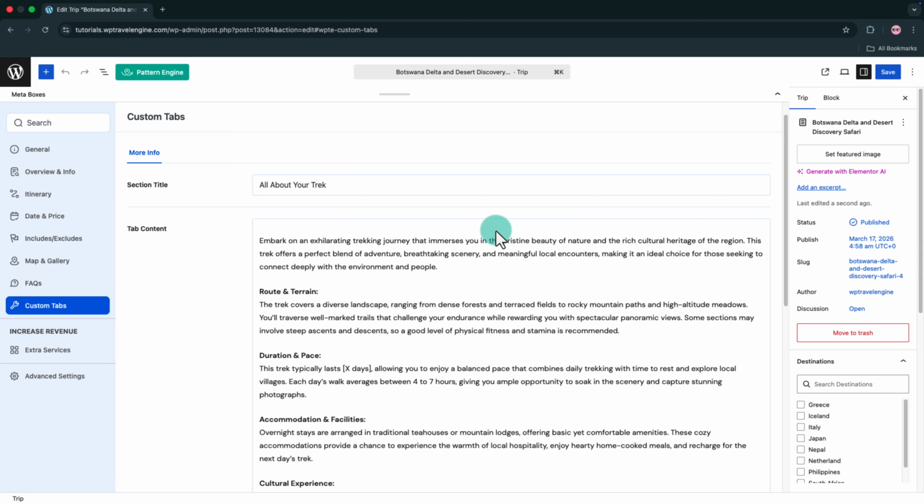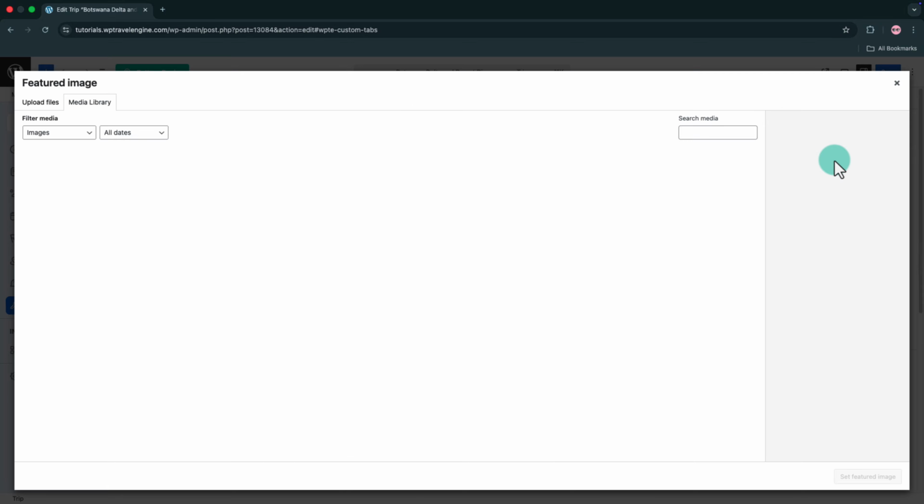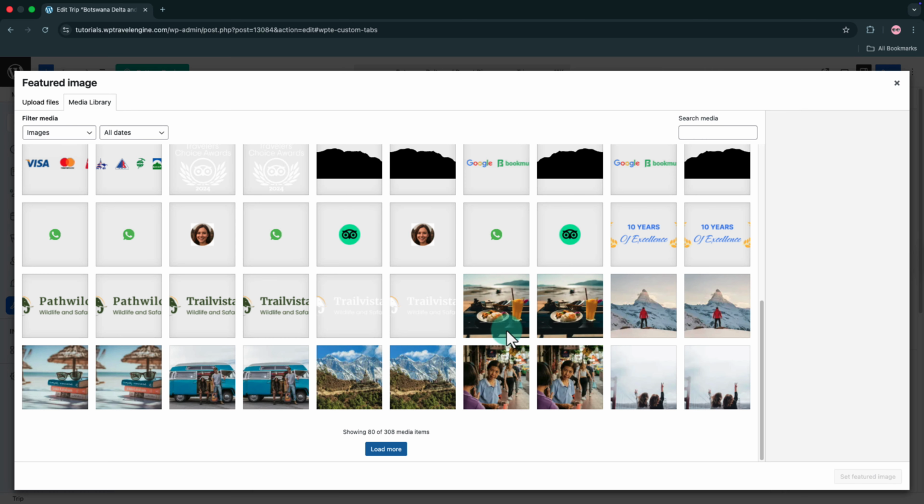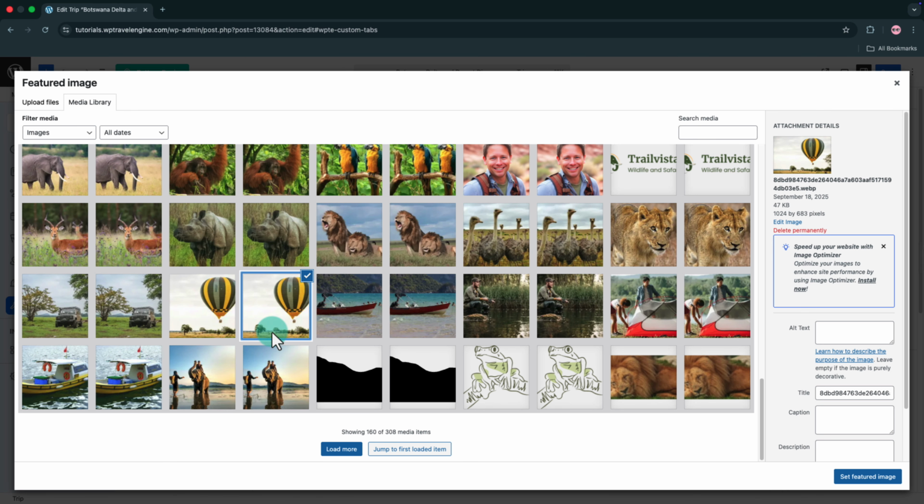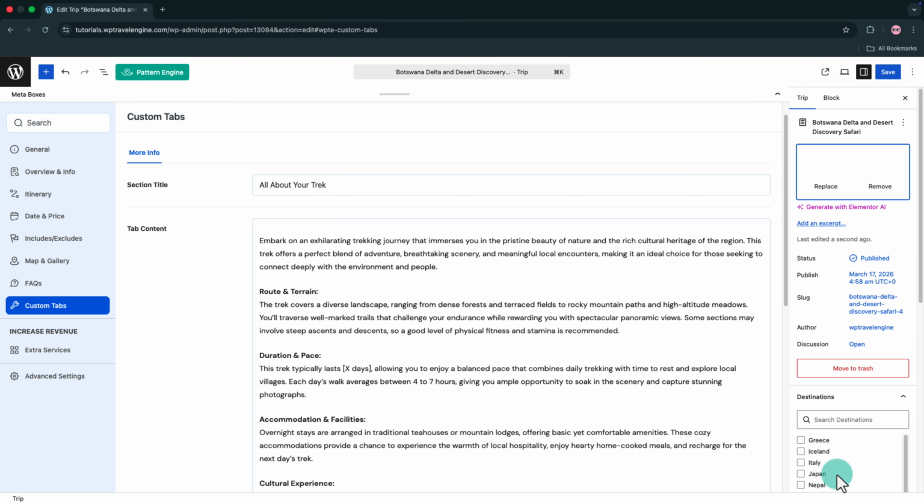Now look to the right side of your editor. The first thing you want to do here is set your featured image. Click on it, upload or select your image, and make sure it's something eye-catching. This is the first visual travelers will see, so it should represent your trip well.